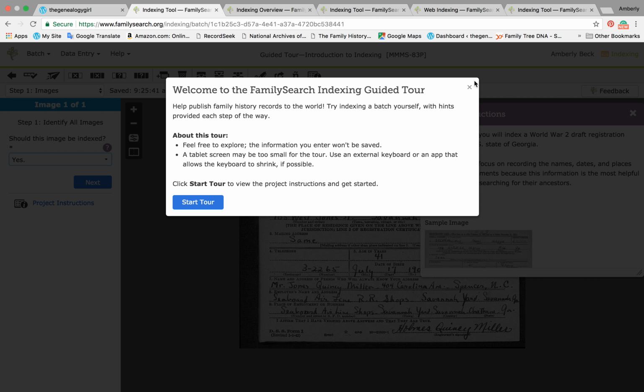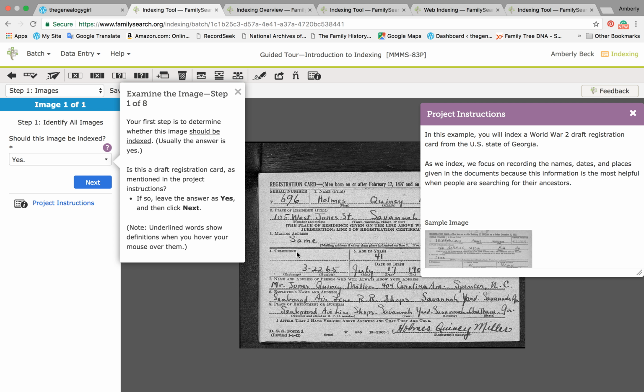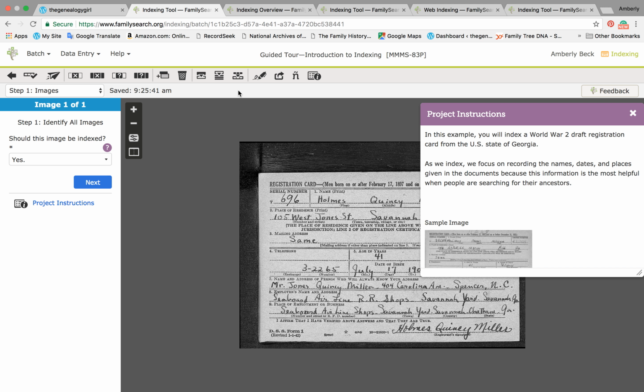So we have a message here. This image right here is the same image that anyone would see, because the purpose of this try it out tool is for the system to walk you through each field of the image and help you understand how to index properly. So each of these little pop-ups, once you've read them, you can close them.